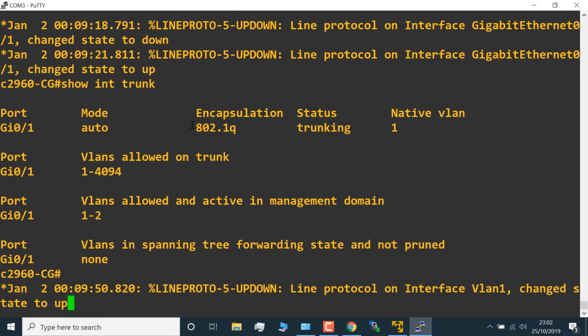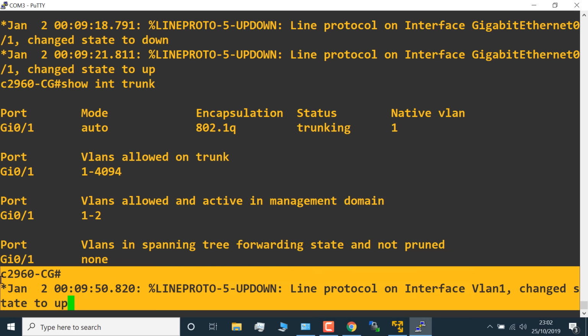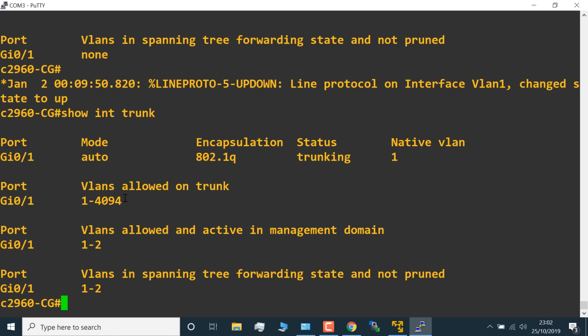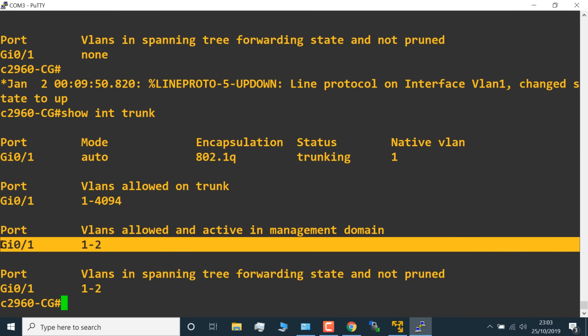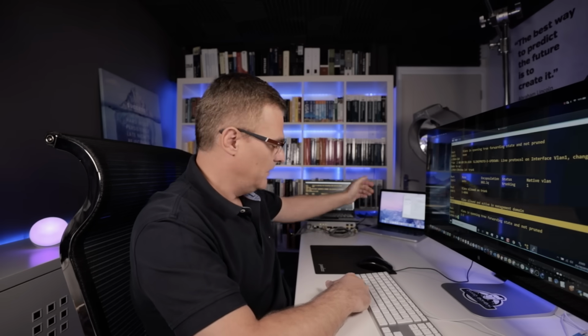So gigabit 0/1 is using 802.1Q. The VLAN 1 interface on the switch, or the SVI, switched virtual interface, came up because we have an interface in that VLAN. But again, show interface trunk. Native VLAN is VLAN 1 on this port, but trunking is now used with 802.1Q, mode is auto. VLANs 1 and 2 are allowed across that trunk. That means that Kali Linux will have visibility of the PC in VLAN 2.